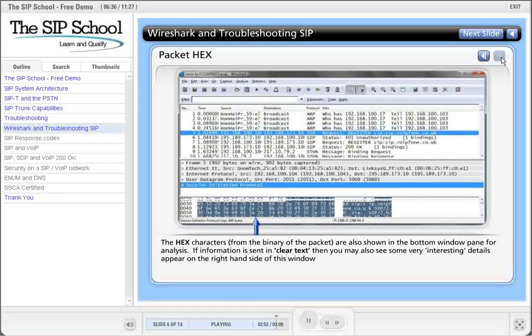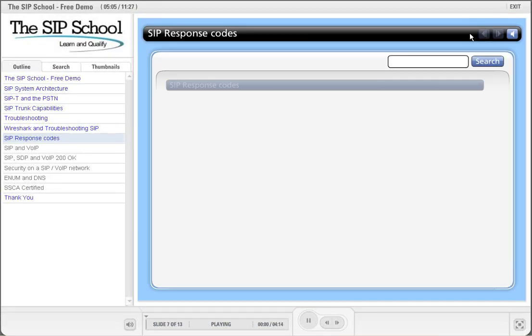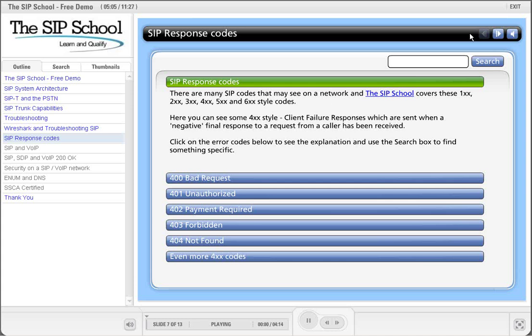If information is sent in clear text, then you may see some very interesting details appear on the right-hand side of this window. There are many SIP codes that you may see on a network, and the SIP school covers these 100, 200, 300, 400, 500 and 600 style codes.